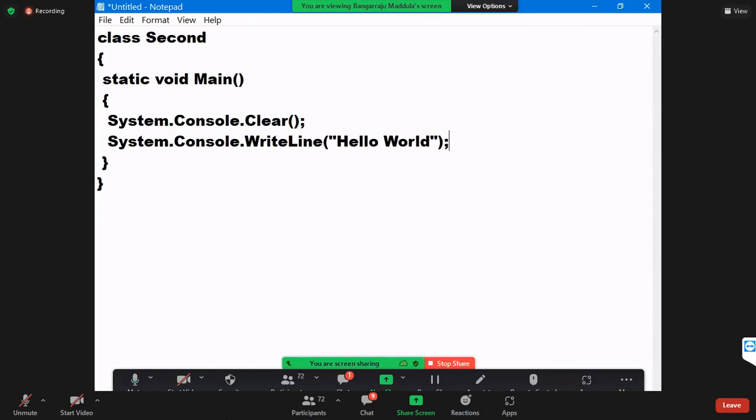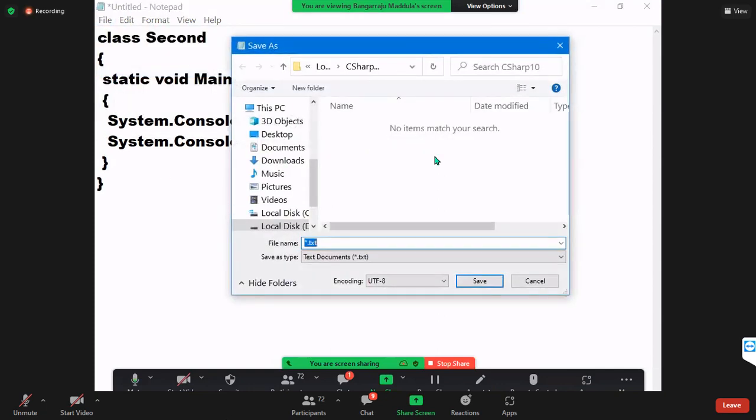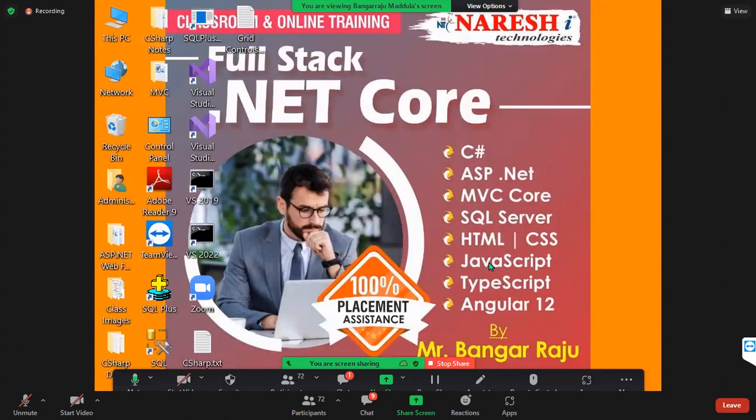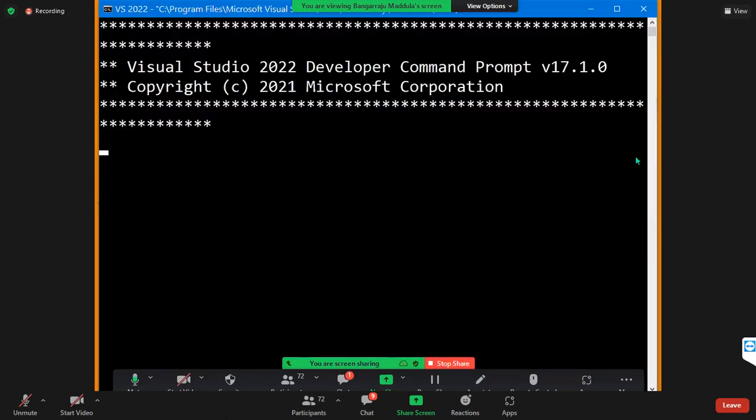Is the same code written yesterday also. Save the program. File menu, Save. Yeah, save it in your folder. What is the name? Second.cs. Guys, I closed up the developer command prompt. Let me reopen again. Okay, open the developer command prompt.